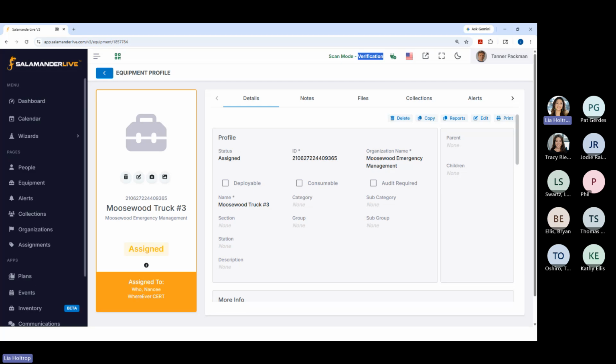So that's verification. Any questions? If you have questions, make sure you write them into the chat, and my moderator will be able to answer them.